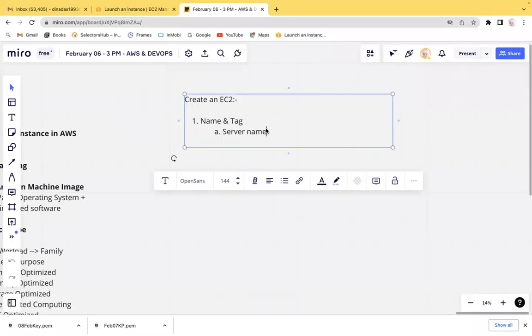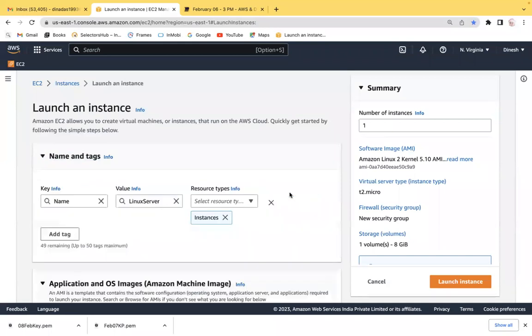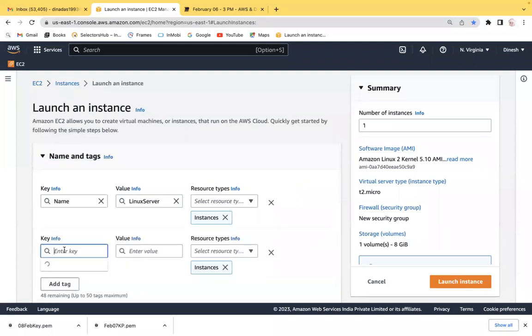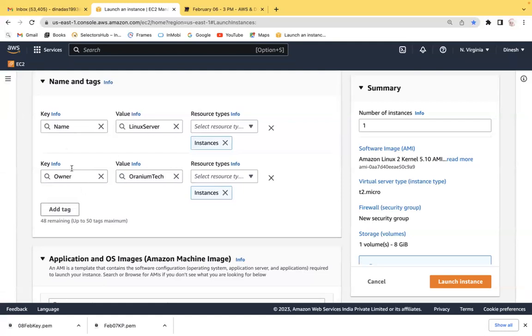The same way, for an EC2 server also, you have to differentiate. If you have 100 servers, how can you differentiate? For that, we provide some name, some tag name, which is your name and tag. Here maybe I can create my first Linux server and name it Linux server. If you want to add more, we can add it. Say I add Owner as one tag, where I give Uranium as the value. It's a key and a value we have to give.